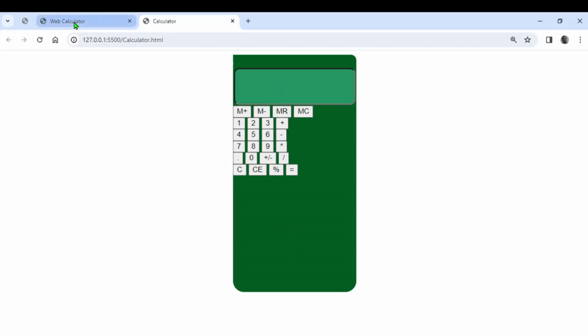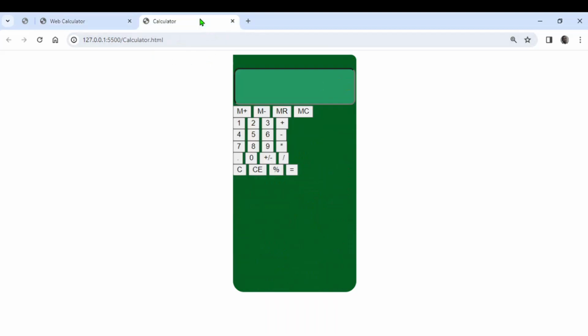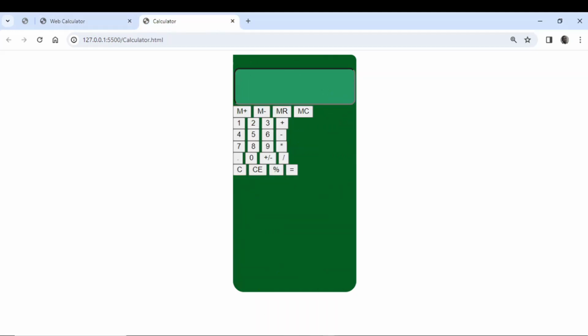Okay, so we have something similar to what we have here, but I think we still need to work on the border radius, the background, and also the color. I think there's a little difference here. Let's check what might be different.